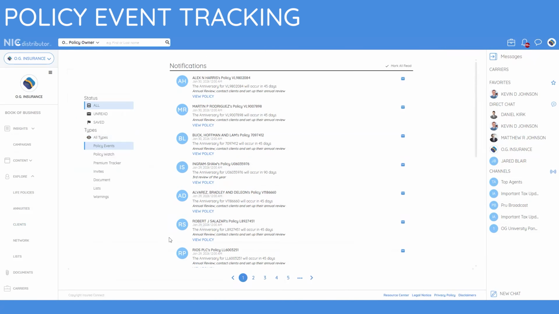Remember that you can also add policy event notifications to an entire list of policies, so you can have these types of events for a group of policies. Here's an example of how valuable setting policy event notifications can be. Say you want to be notified about the policy anniversary for all of your universal life policies. This will allow you to contact your client in advance of the anniversary to set up their review.